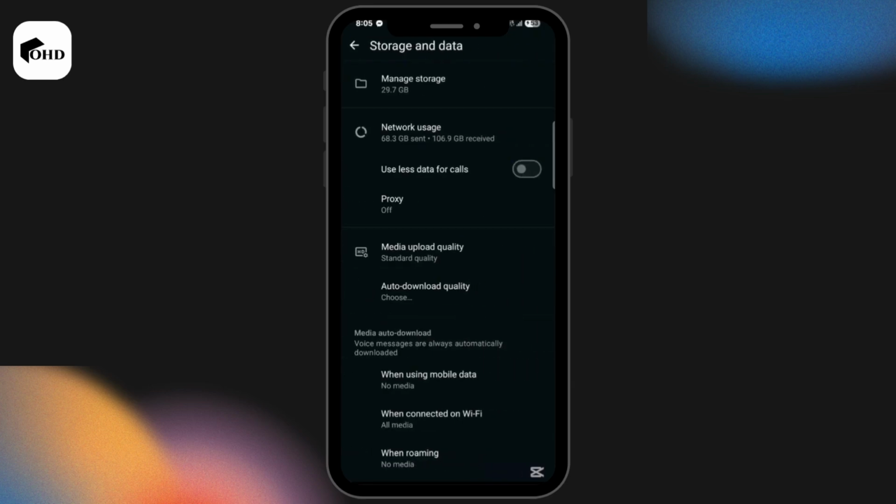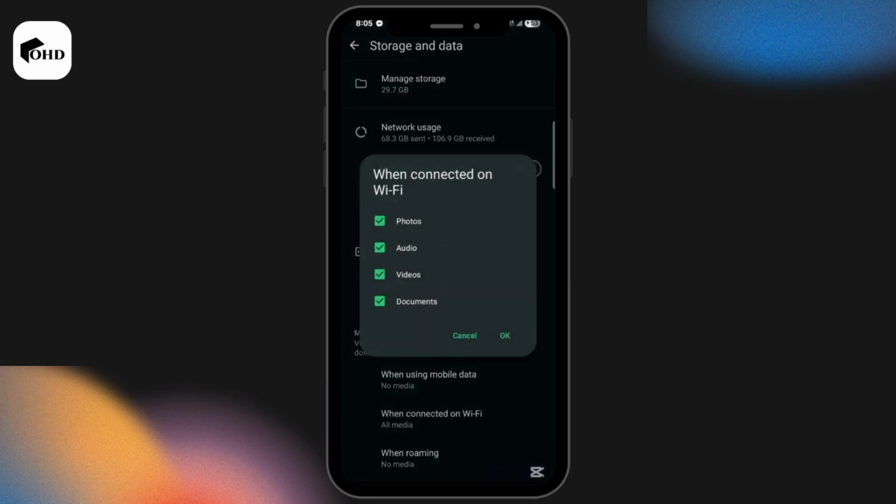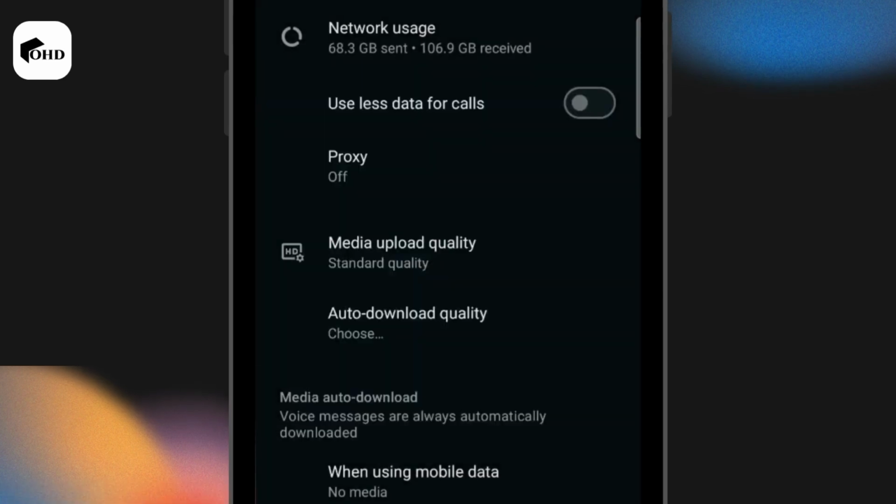At the bottom, you should see a section for media auto download. Select when connected on Wi-Fi and make sure that you have selected all the necessary categories.